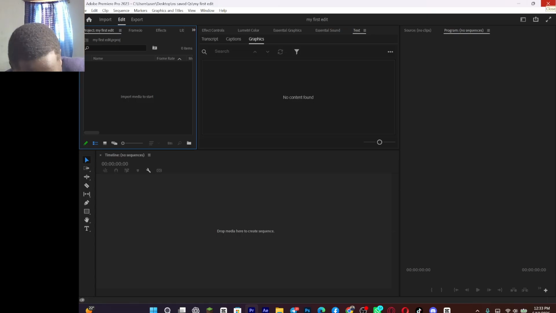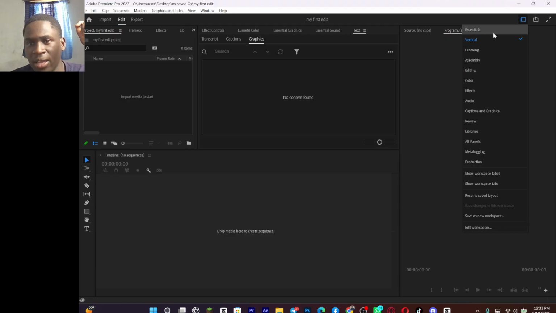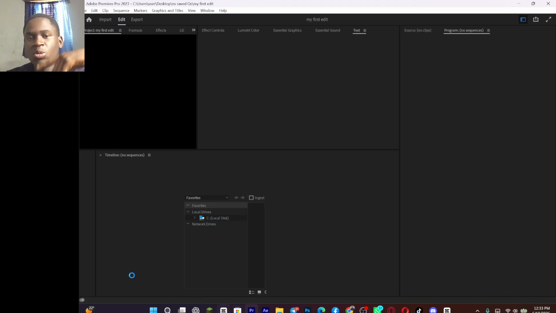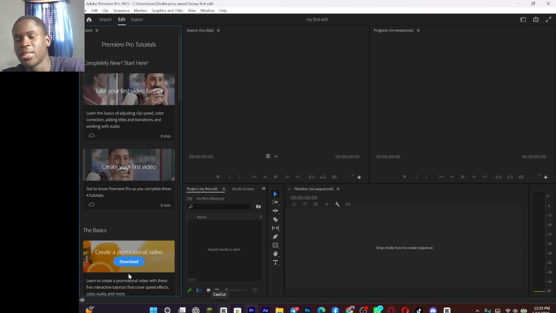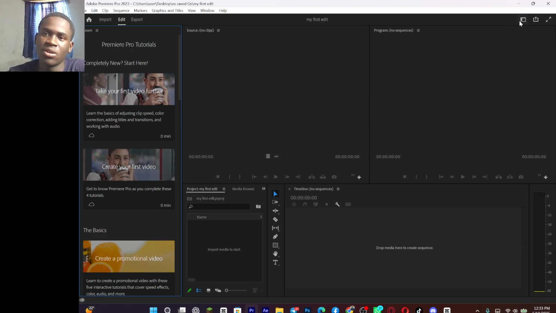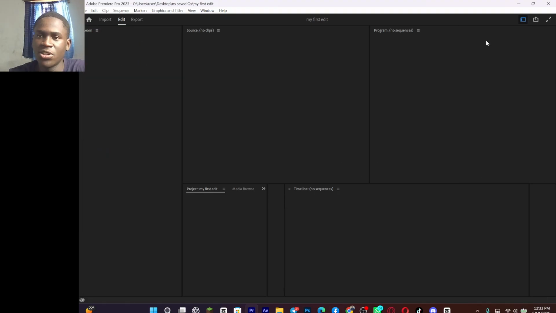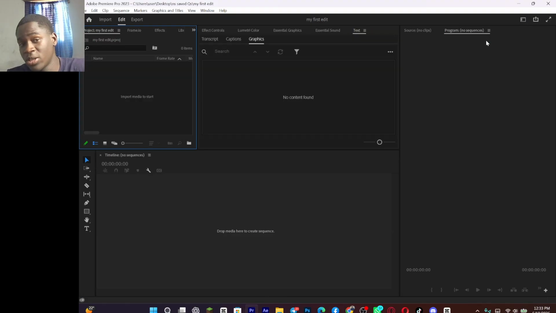Then this is not the way it shows usually. I have this set up because that's how I understand my workflow. It will be like this. Yeah, it's going to be like that. So what you want to do is go here on the corner where it says workspace. Here, I hope you can see my mouse here. Then you click on vertical. Then it's going to give you this.